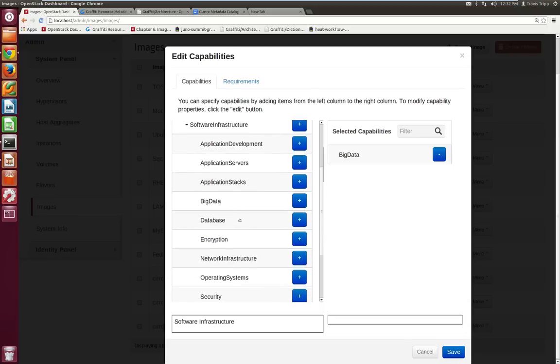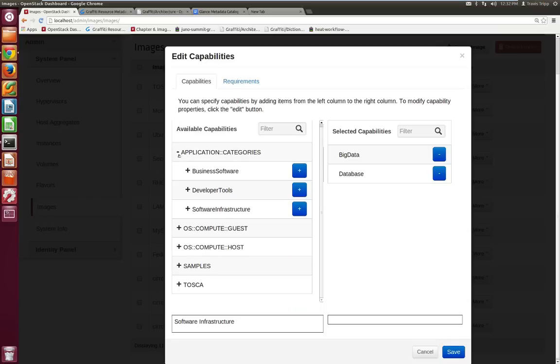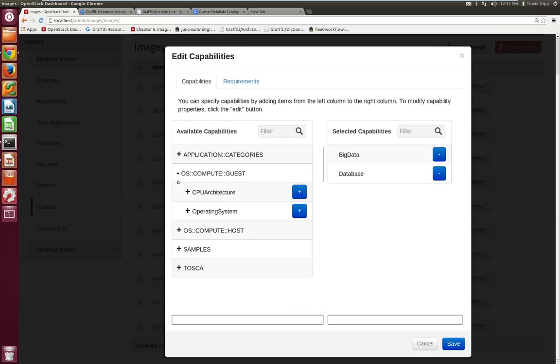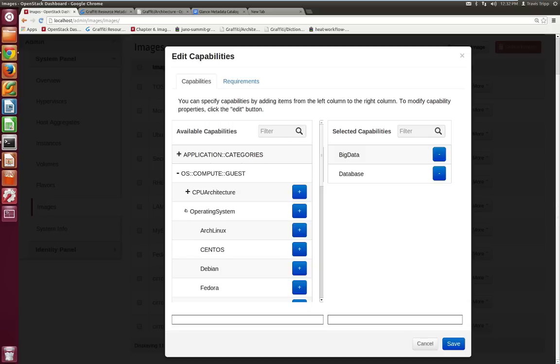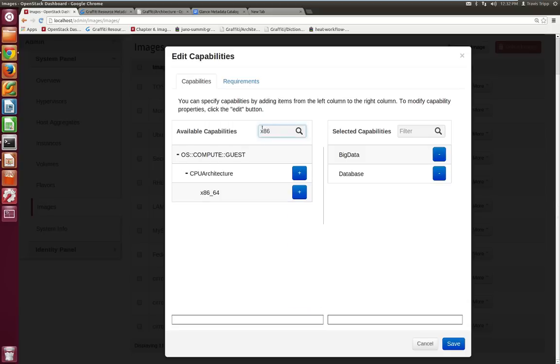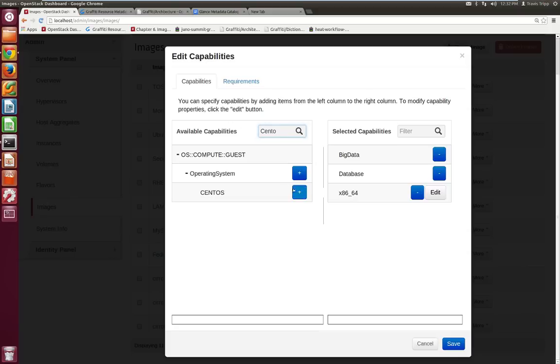this MongoDB image, it's for big data and it's for database, and we can also do things like say, I'd like to associate a compute architecture or an operating system or something like that. It's also very simple to just say, hey, I know this is x86. I also want to say that this is a CentOS. And so we can just essentially associate that over very easily.